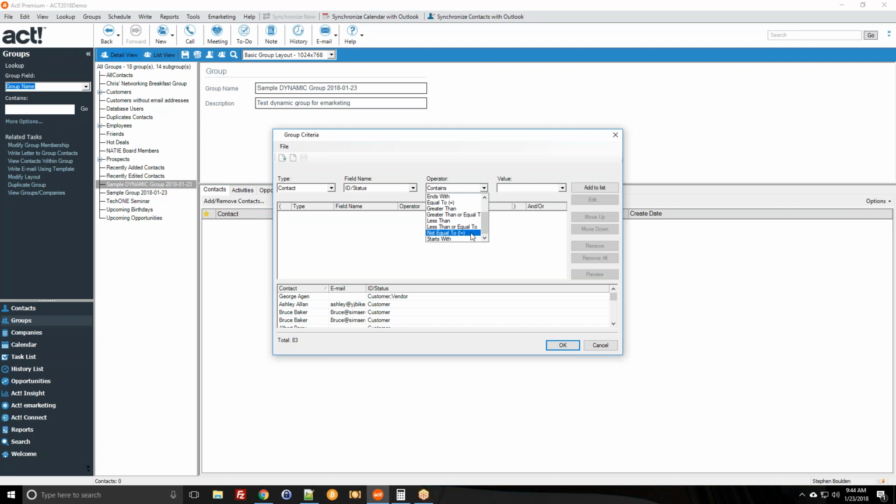We have not equal to, greater than, less than, contains data, does not contain data. It's enough to almost make your head spin, but you just have to think that from a computer logic standpoint, each of these logical operators does have very subtle differences between them. In this case, I am going to go with contains to say ID status contains, and now I have to put a value in the value field. In this case, I will say customer.